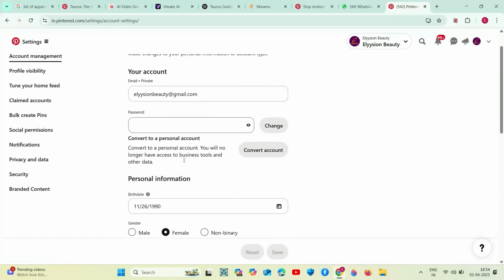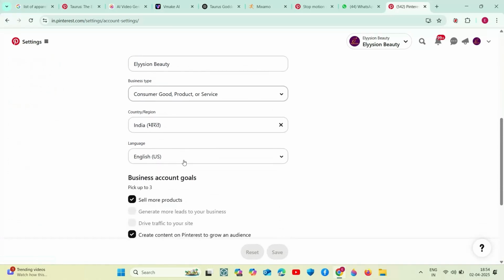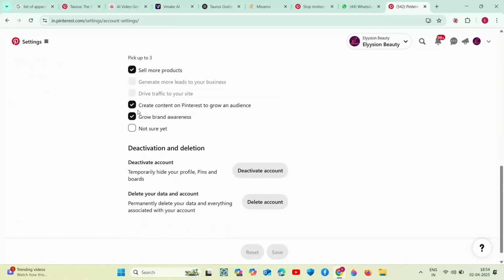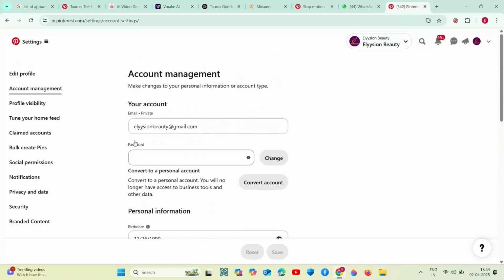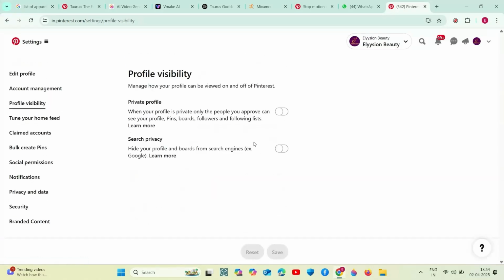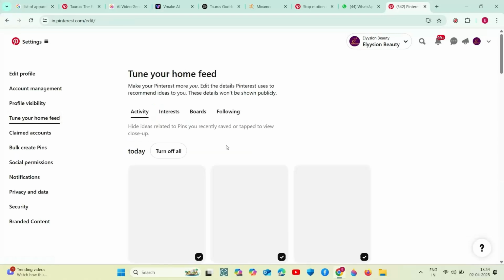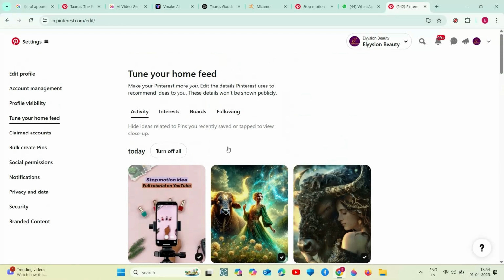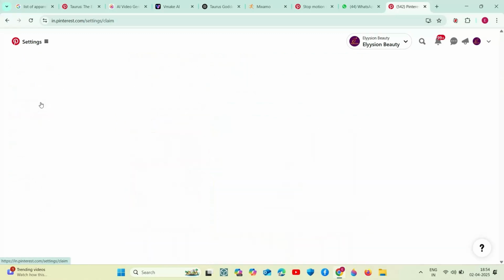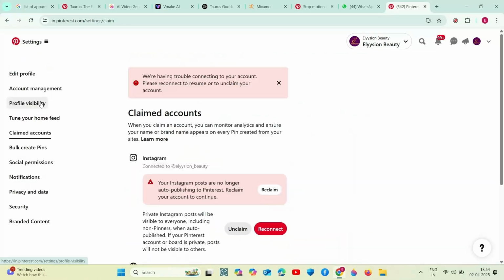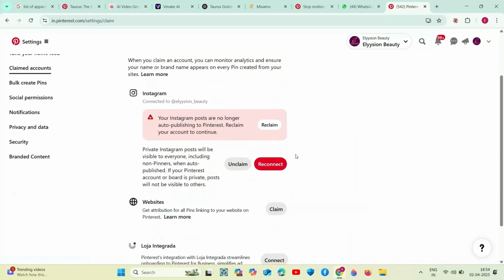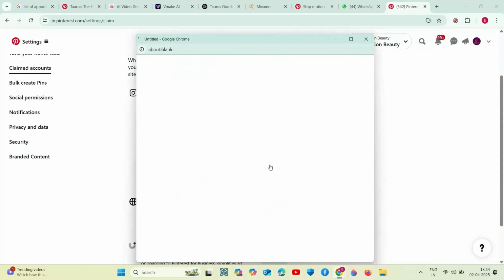This is account management. You can add more details, business type, and these. If you want to deactivate your account, you can do that. Then profile visibility, you can make it private or public, that's your call. And you can connect the Instagram account. It is already connected with my Instagram account.